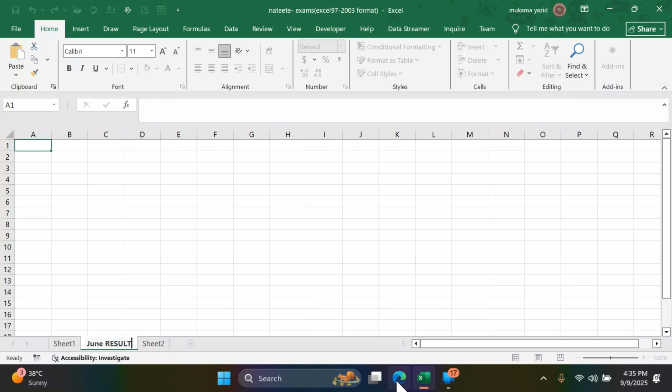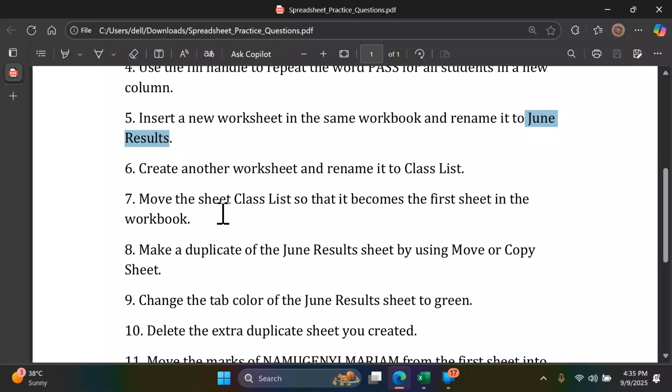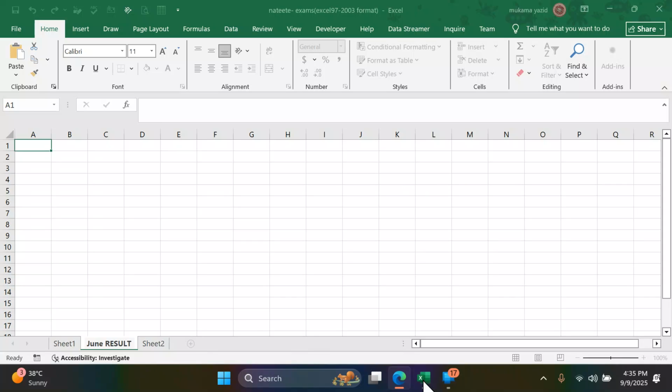Okay. Another part: create another worksheet and name it class list. So we create another worksheet, then rename it class list. We go here and add another one, double click or right click to get the rename option, then rename it according to the question.